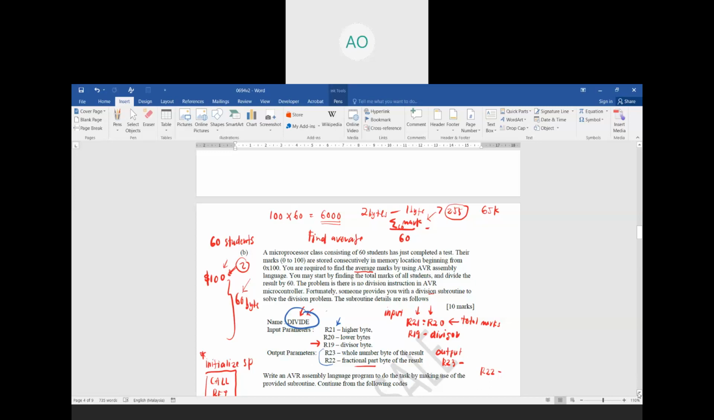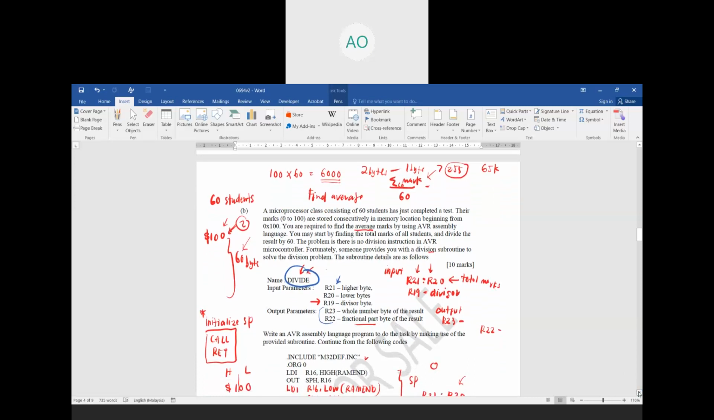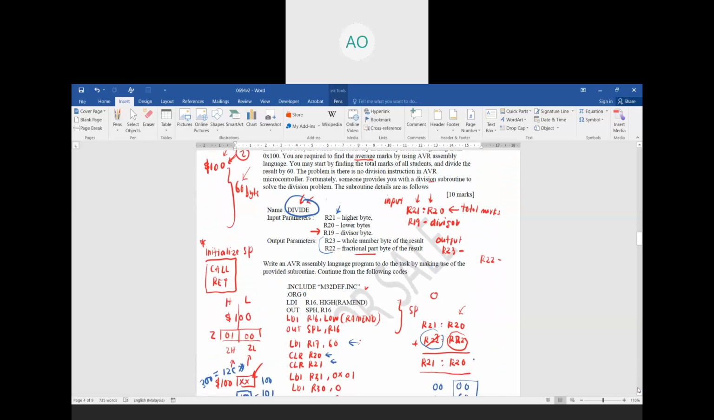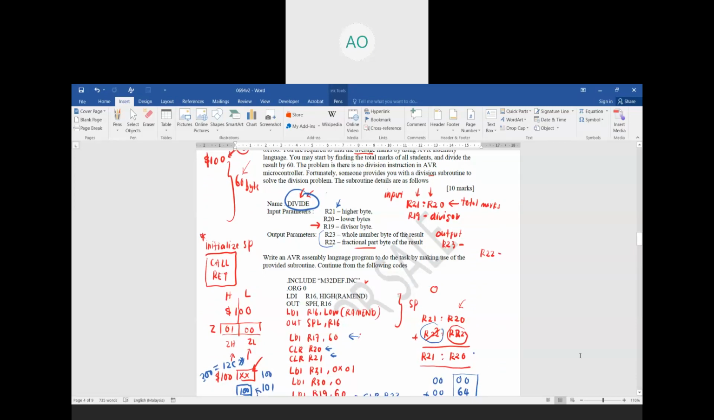here, they did not tell us where to store. Let's say I add another 2 sentences here. Let's say R23 is stored at address 200, while the result of R22 will be stored at address 201. Okay, how to do that? We're going to use the STS.